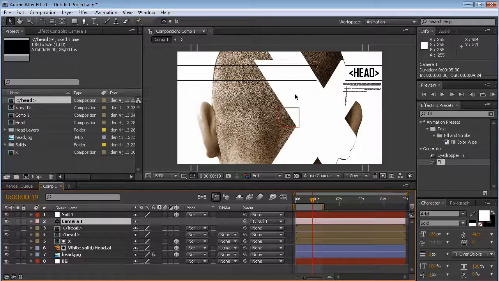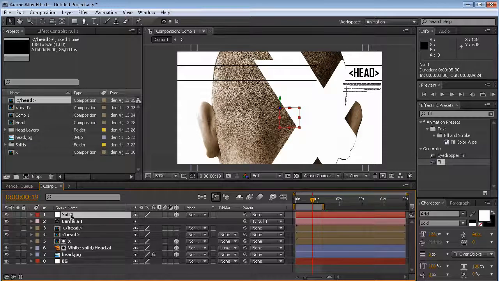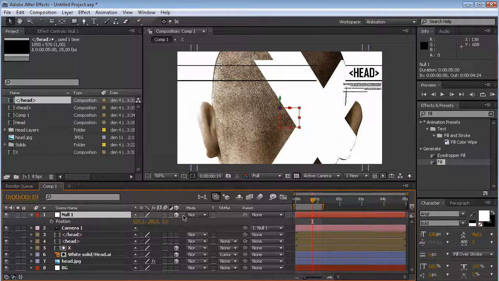So we're going to use the wiggle expression. And for those of you who don't know what the wiggle expression is, it's a function for making layers or camera move randomly back and forth. So we go to the null object here, press the P key, and Alt-click on the position stopwatch.